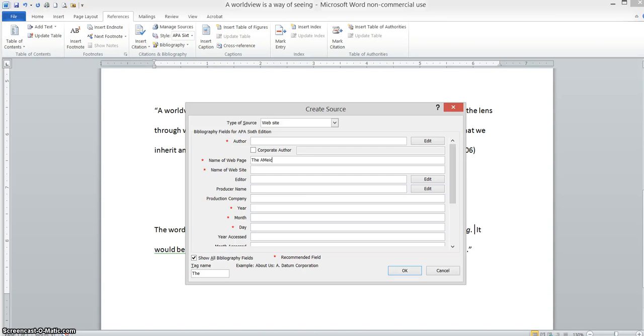the American Heritage Dictionary of the English Language.